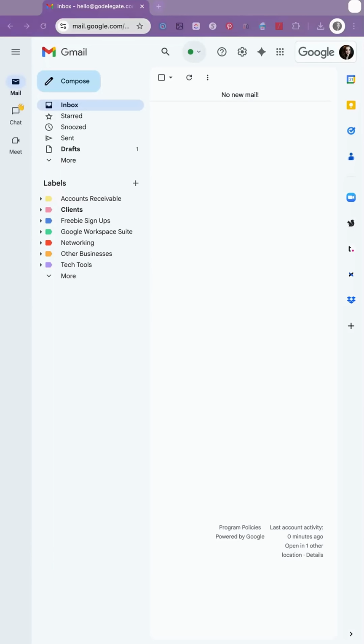Want to stop rewriting the same emails every week? Let's set up a template in Gmail to make your life way easier.